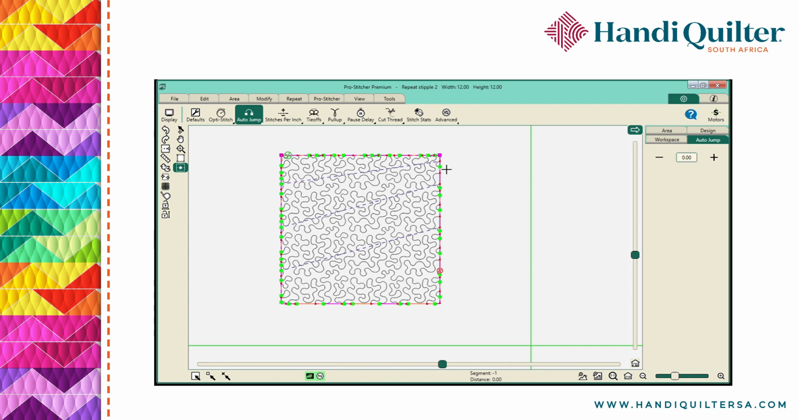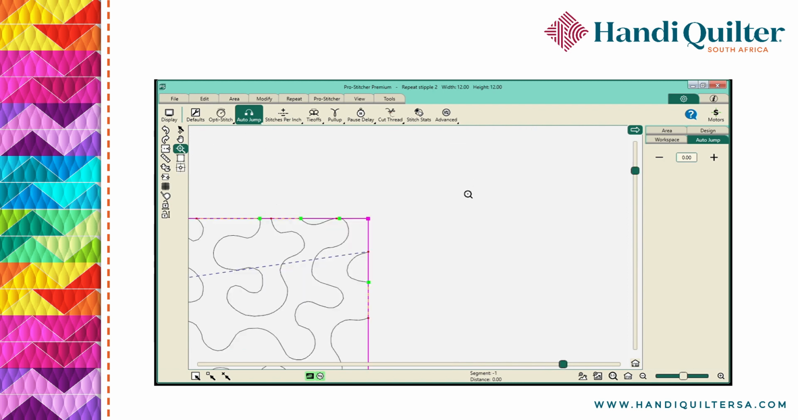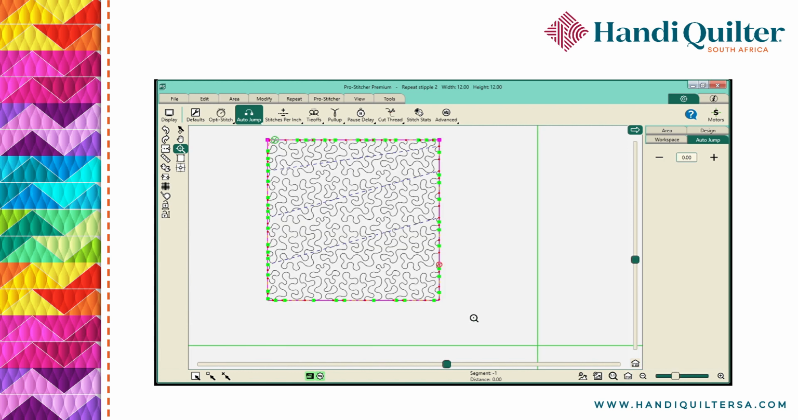And you can see some of these, if I zoom in this area here, some of these areas are actually very small. So you're going to tie on here, it's going to stitch about 10 stitches and it's going to tie off there. So it could be a little bit painful. It's going to be time consuming, but it will give you a neater finish.